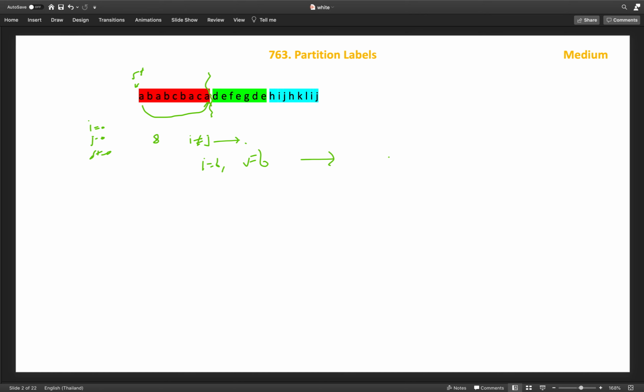In that case we will add the length. The length of this string will be I minus the start, which is 0, plus 1, because we are playing with indexes, so that's why we are adding 1. So this will become 9. And now we will update the start, because the start of the next partition will start from I plus 1. So this is another part. We will keep updating this and keep checking I and J, and also update J.